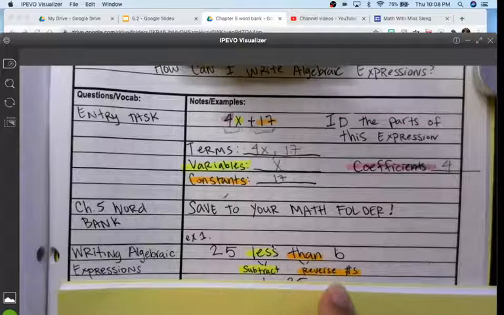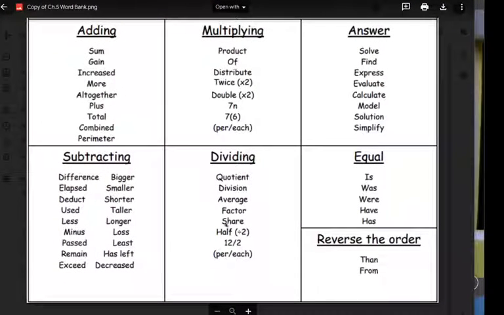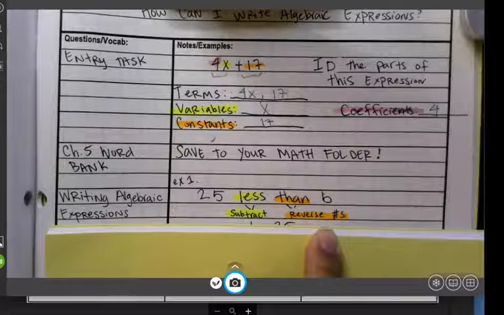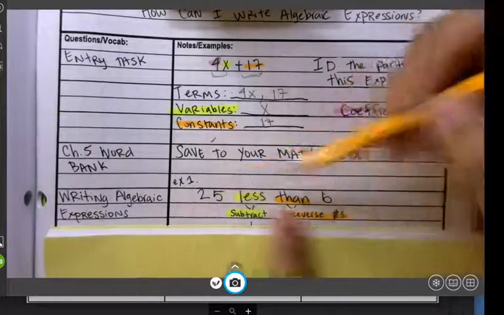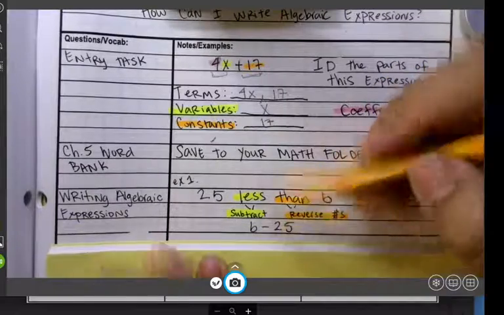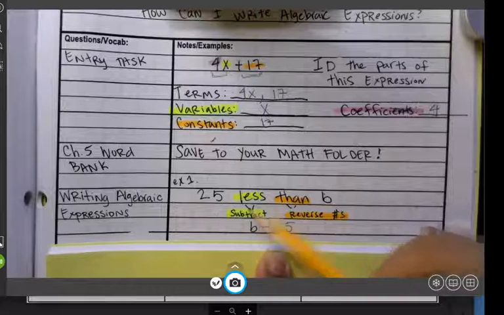Than, I believe, means reverse the order. Reverse the order means than. Oh, you can't even see. Let me move my screen a little bit. There. Than means reverse the order. That means reverse where the numbers are. So if I have 25 and B, reverse means I'll put B in the front, 25 at the end. So now this is B minus 25. That is B minus 25 is 25 less than B.